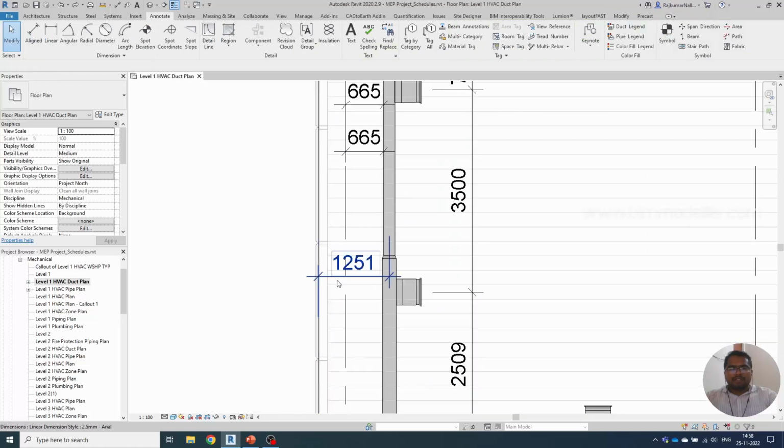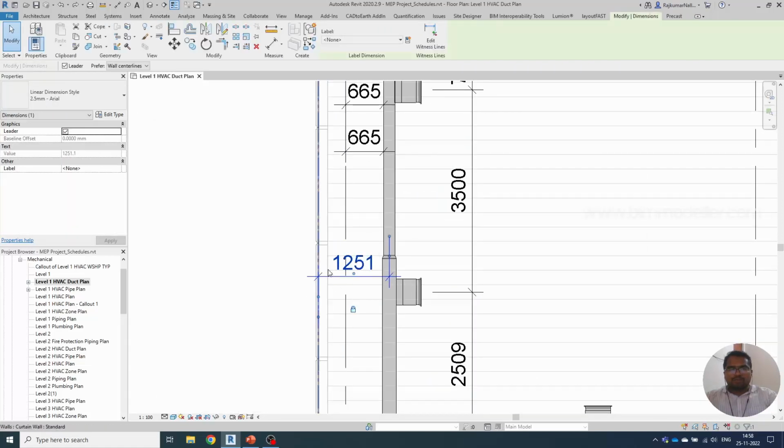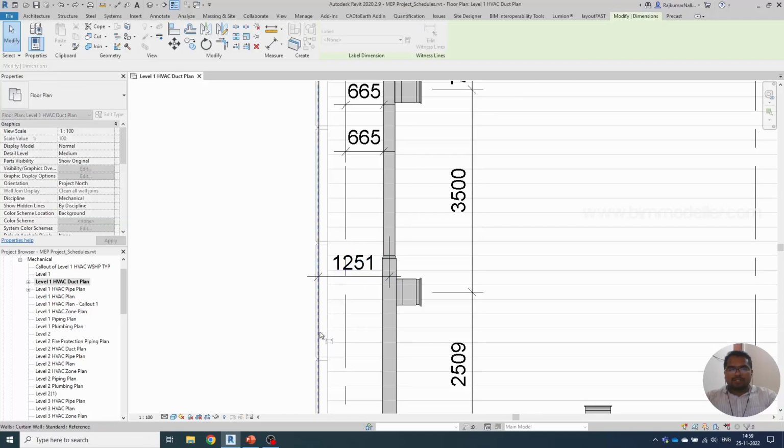In this case, I am supposed to do dimensions to the grid, not to the wall. So how do you edit the placed dimensions? You will be able to go to this option, Edit Witness Line, and you will be able to see the constraint like this. You can come back and click once, and you will see that the dimensions are now in your hand. You will be able to place it wherever you need.